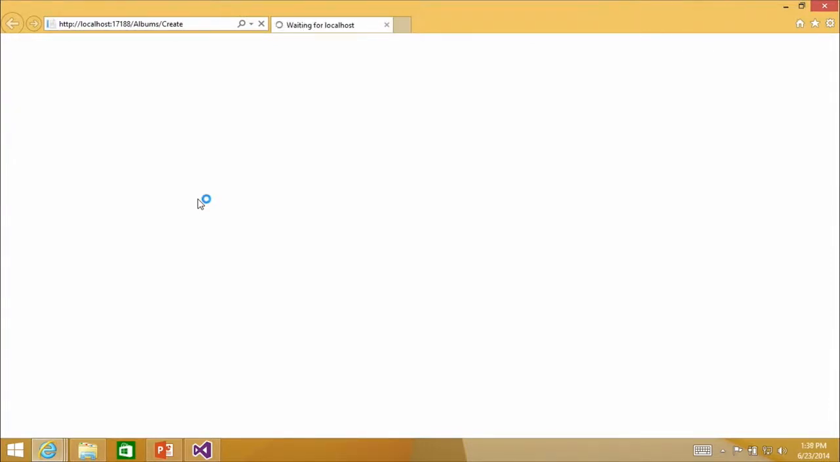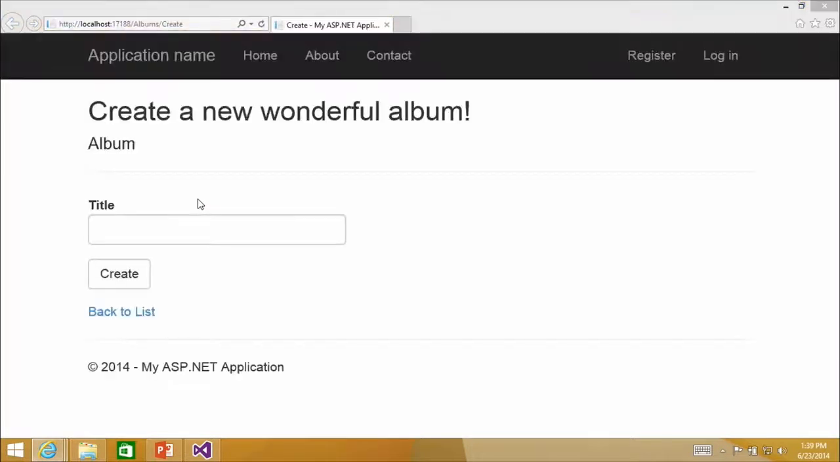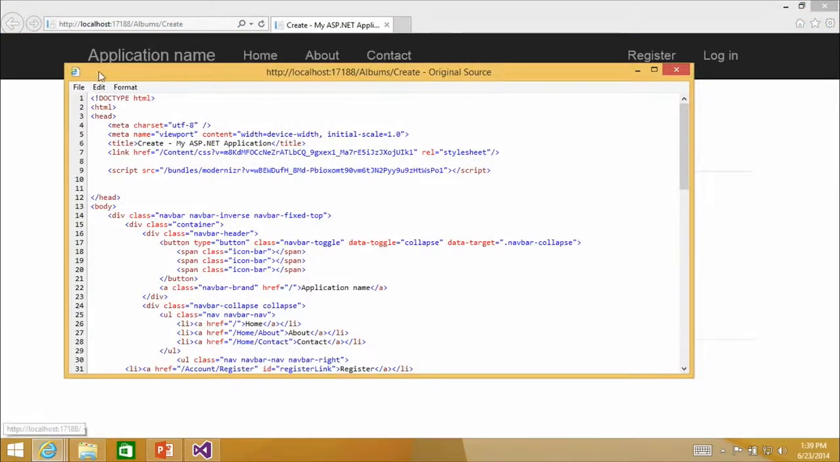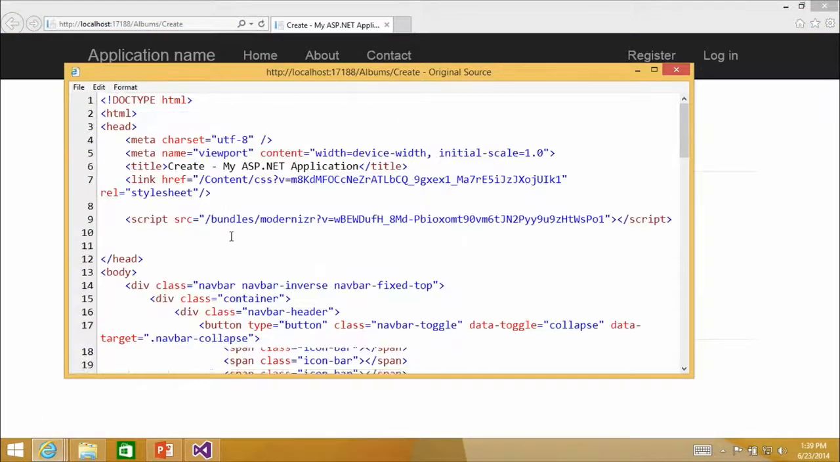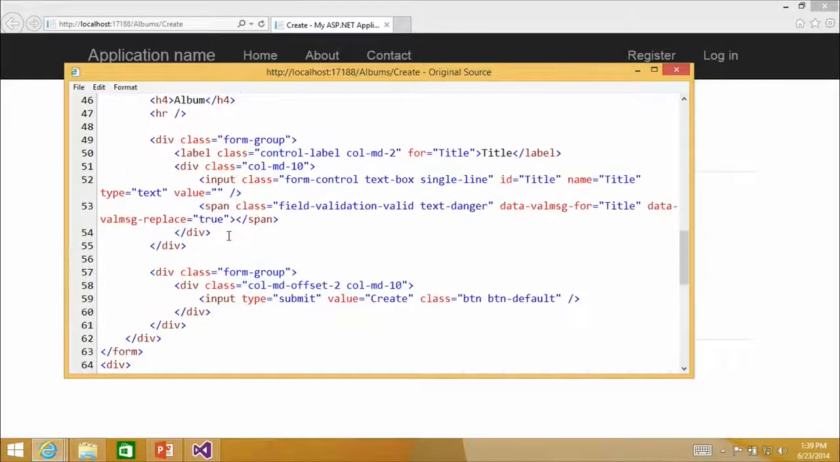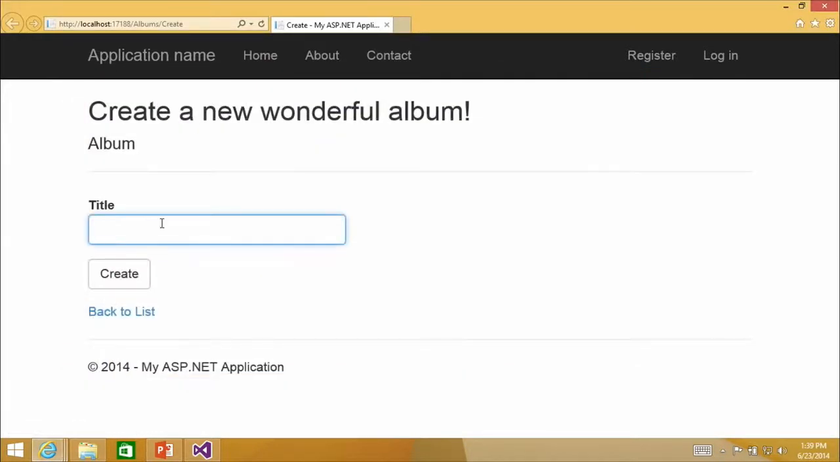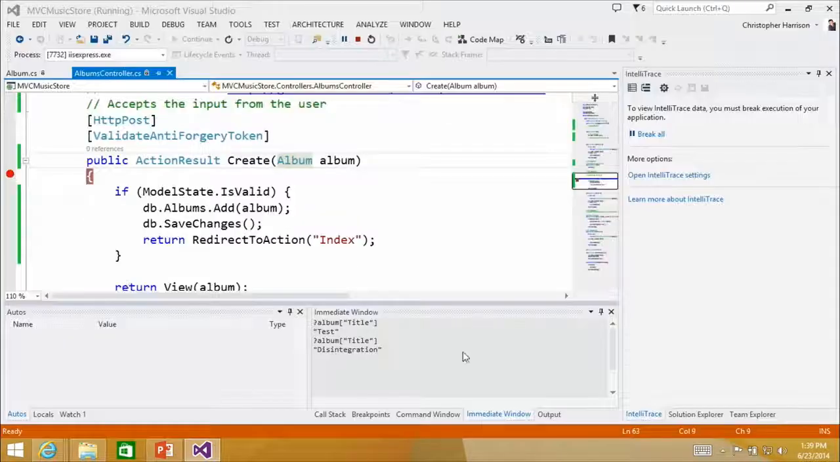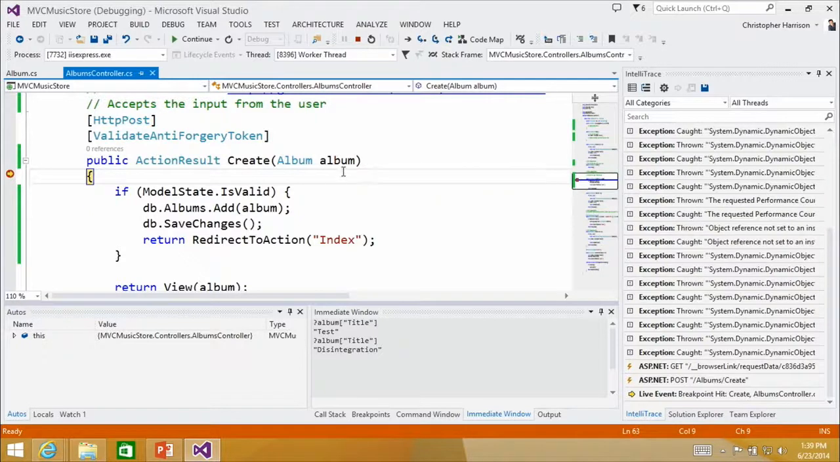Number one, chugga. There we go. View source. Let's go in, scroll on down, and there is my little title. And you'll notice that my name is title as promised. So again, that default model binder, right? That's how it's doing it. And then you'll notice again, if I go in and I type in disintegration again, and then hit create, you'll notice that it has now constructed my little album here.